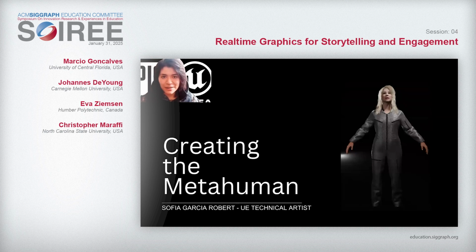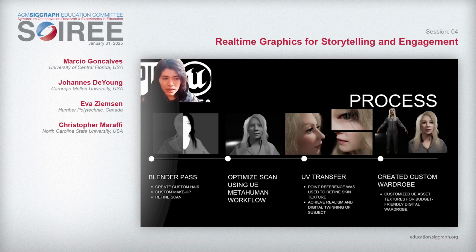Hi, I'm Sofia Garcia Robert. I'm an Unreal Engine technical artist, and I'm going to talk to you about creating the metahuman. Okay, so after Eva scanned herself, she sent me the scan and I cleaned it by adding some Blender passes. In there, I did some things such as creating custom hair, custom makeup, and refining the scan. So then I could use the Unreal Engine metahuman workflow to optimize the scan. After that, I made some UV transfers for the textures. So that was using some point references, and it was to keep the real skin on the textures.